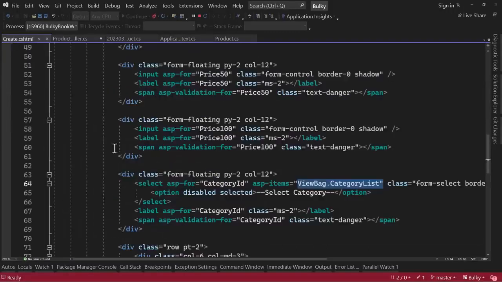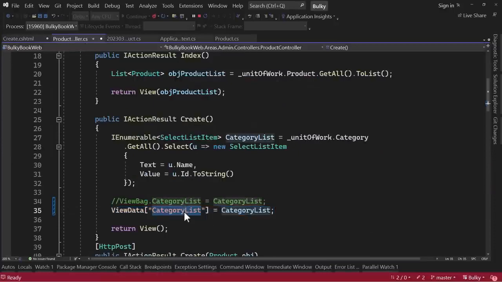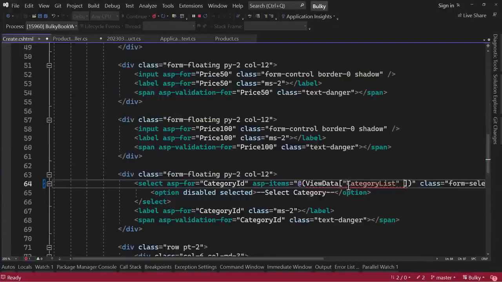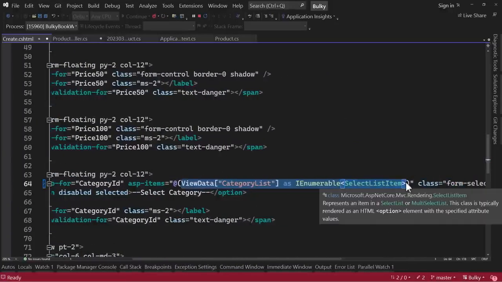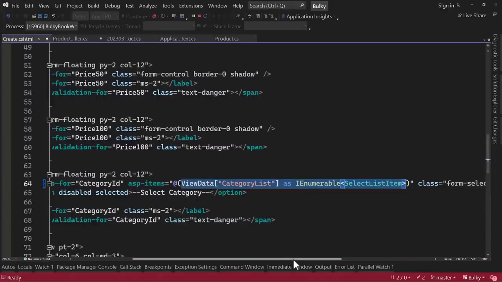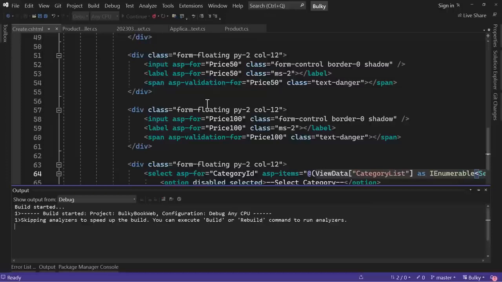Now the question is, how do you access that inside the view? When we were using ViewBag, we did not have to do conversion, but with ViewData, we will have to do some conversion here. So we will use the @ sign and we will say ViewData here. Write the key name. Let me go back and copy that to avoid any spelling mistake. And then we have to explicitly convert that. So we will say as, and this will be an IEnumerable of SelectListItem. With that, the errors go away, and you can see how ViewData might be a little inconvenient as compared to ViewBag. But with that, everything should work the same.